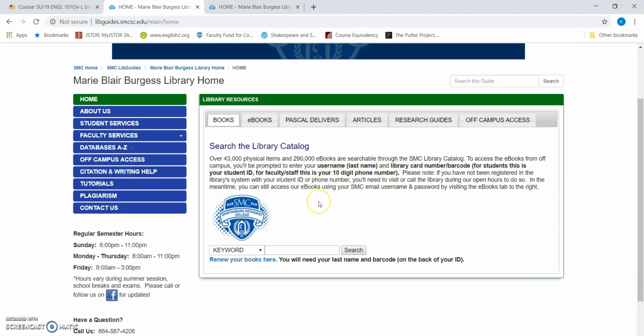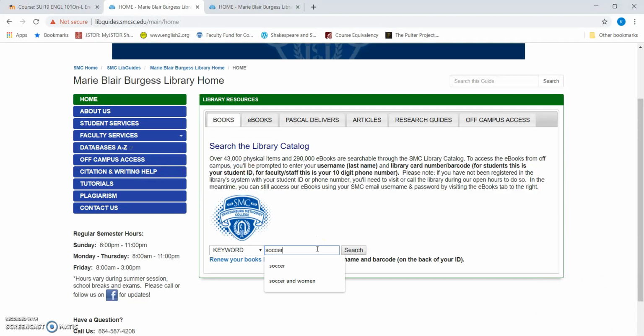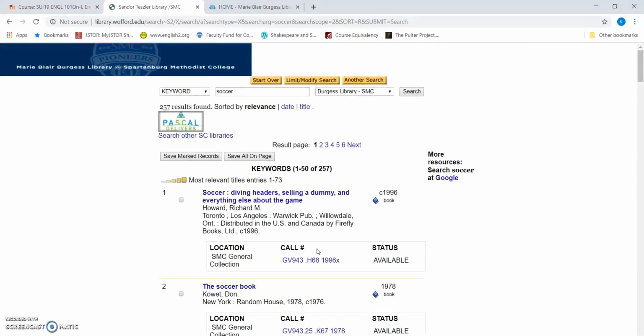So let's say that you are starting to do research for your expository essay. Let's say you're writing a paper on soccer. You're really good at soccer, and you want to write a paper on some things about soccer that other people might not know. So you want to find some research to help you out here. The very first thing that you can do is just search in the catalog by using a keyword. So I'm just going to enter soccer and hit search.